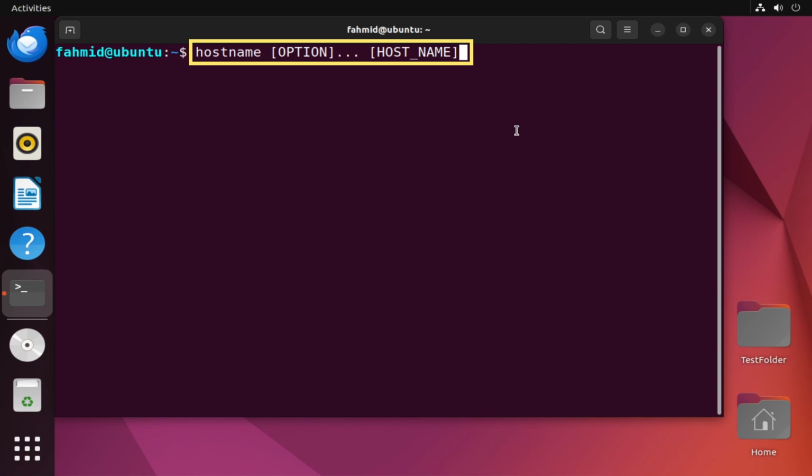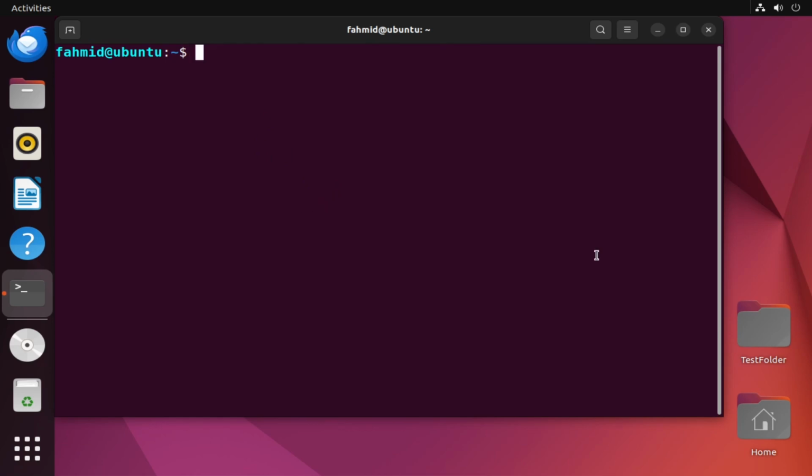Now let us see the basic syntax of this command. At first, you type the command, which is hostname. Then you mention the options available with it, and after that, you write the hostname. Over here, the square braces indicate that both options and hostname are optional, and the triple dot after the option indicates that you may enter multiple options with the command.